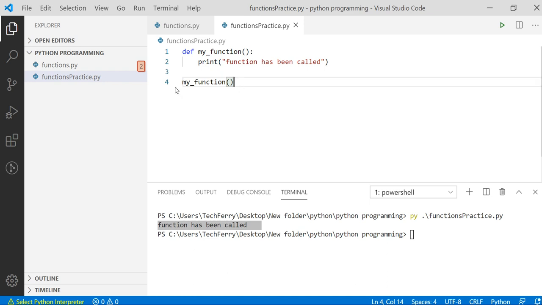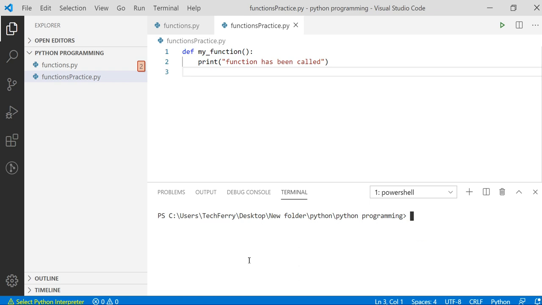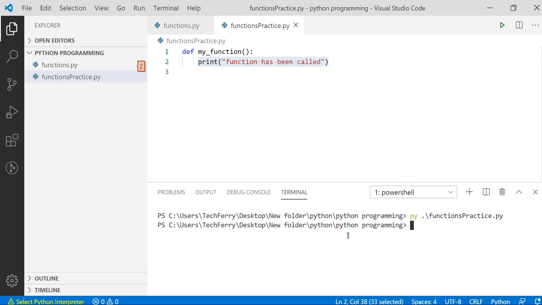That means we called it from here and this function is called, and whatever is written over here has been executed. If I do not write this line, that means we are not calling the function, we are just defining it. We will not get any output because we have not called it from anywhere. So the code written inside it will not be executed. Once I run this file, you can see we got nothing as an output.